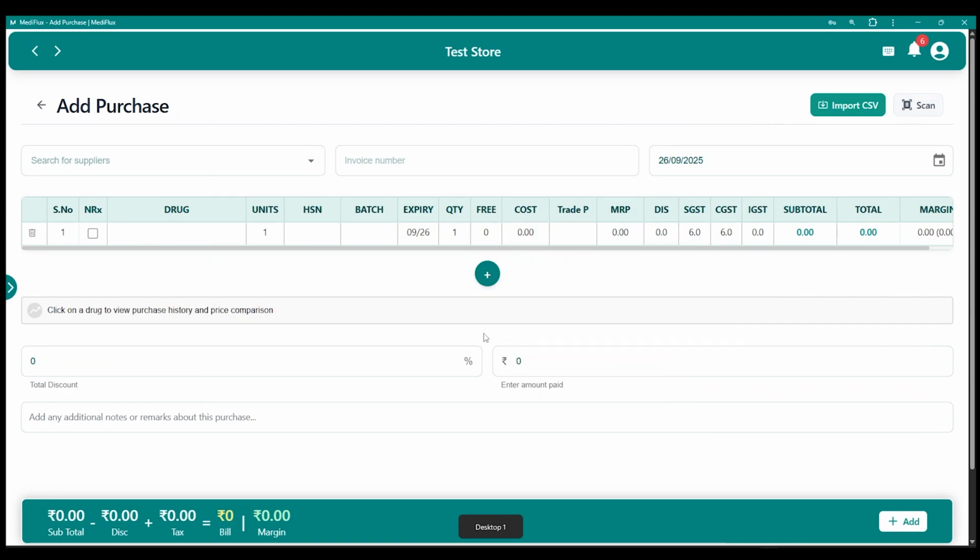In case the distributor does not share a PDF, you can click pictures of the paper bill and upload those pictures here, and you will see all drugs automatically entering. Then you just have to select a supplier, set the invoice number, and obviously the purchase date. You can also set the total discount and amount of the bill. It will be shown automatically here, but in case you haven't paid the full amount of the bill, you can just change that amount here.